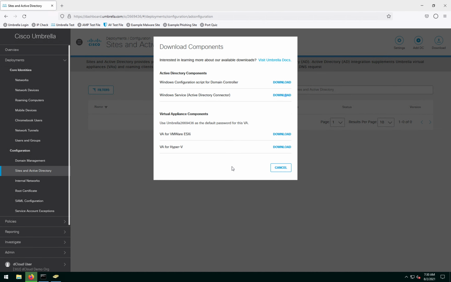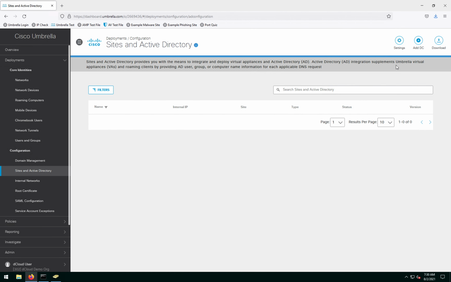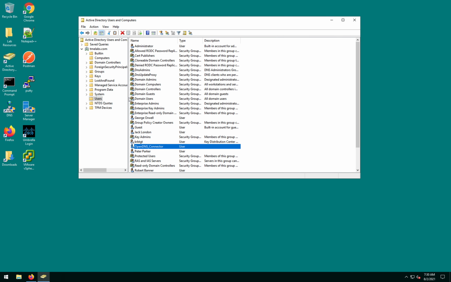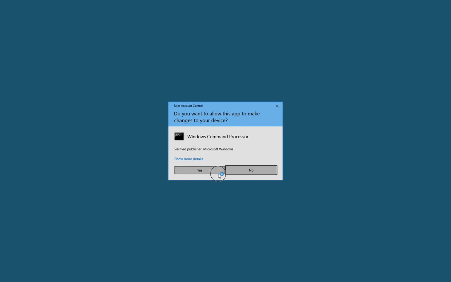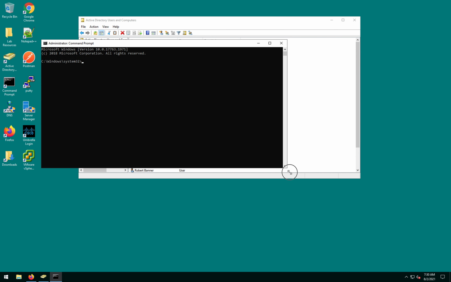I'm going to say save. Once we run the script, we will basically be setting up everything ready for our connector to be installed, and then the connector is the one which will actually do all the heavy lifting for us, right? We'll check that out. Looks like both of them have been downloaded. Let's open the command prompt with run as administrator, and we'll have to run that script now.